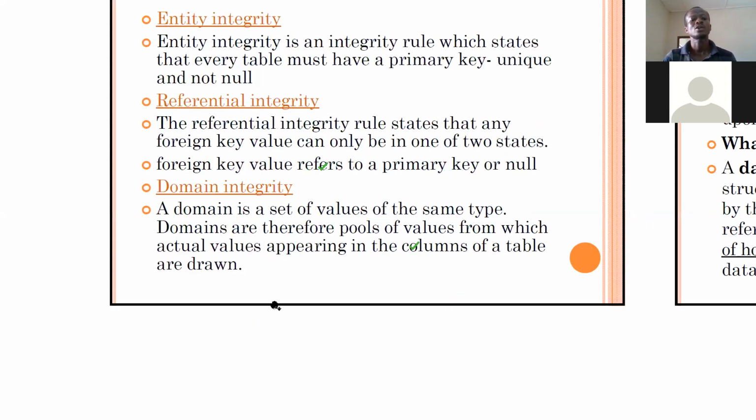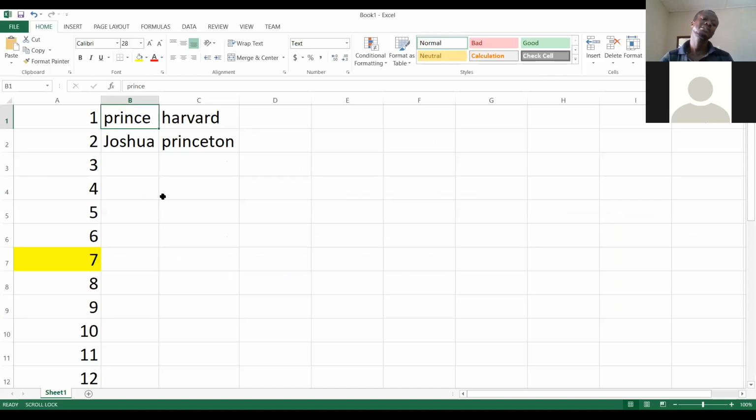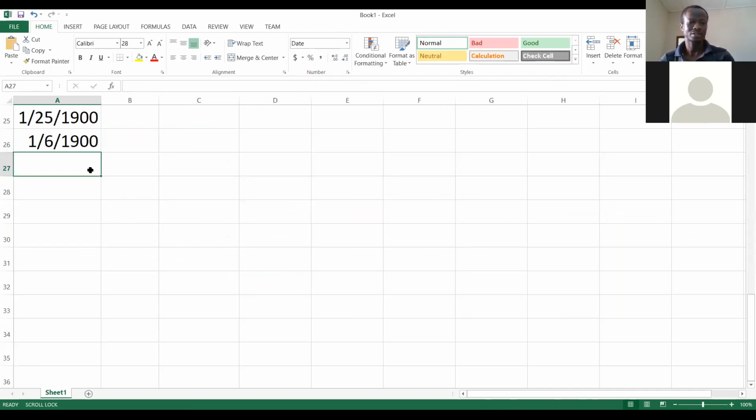Domain integrity only refers to the fact that in every column, there should be values that we pull from. There should be a pool of values that we actually populate that column with. So domain is a set of values of the same type. In other words, if I want to keep something, let me go back to my Excel. You see that in this Excel here, I said everything here, I want it to be date. So I don't care how you go about it. Anything you put here should be date. That is domain.